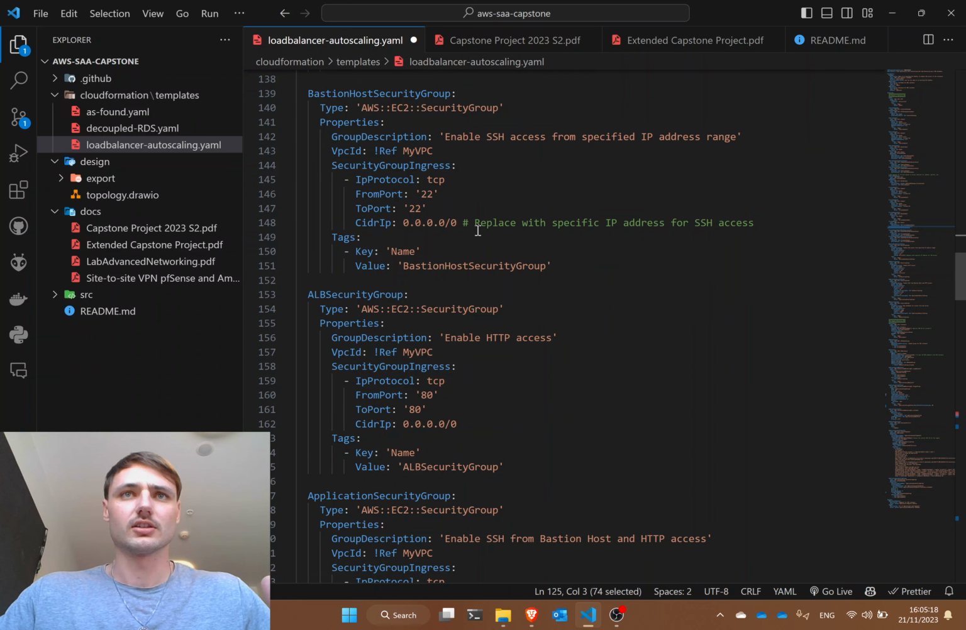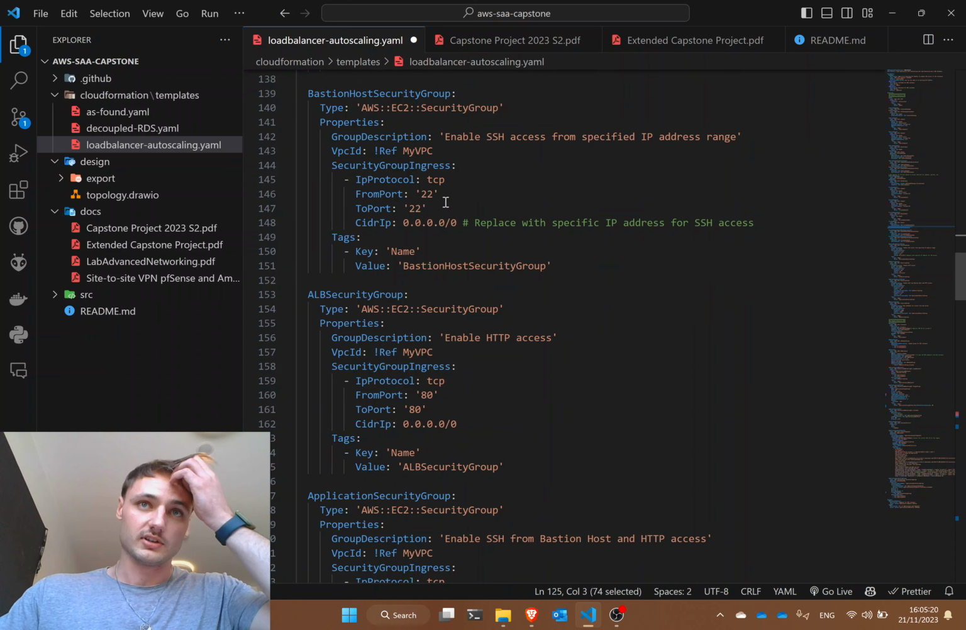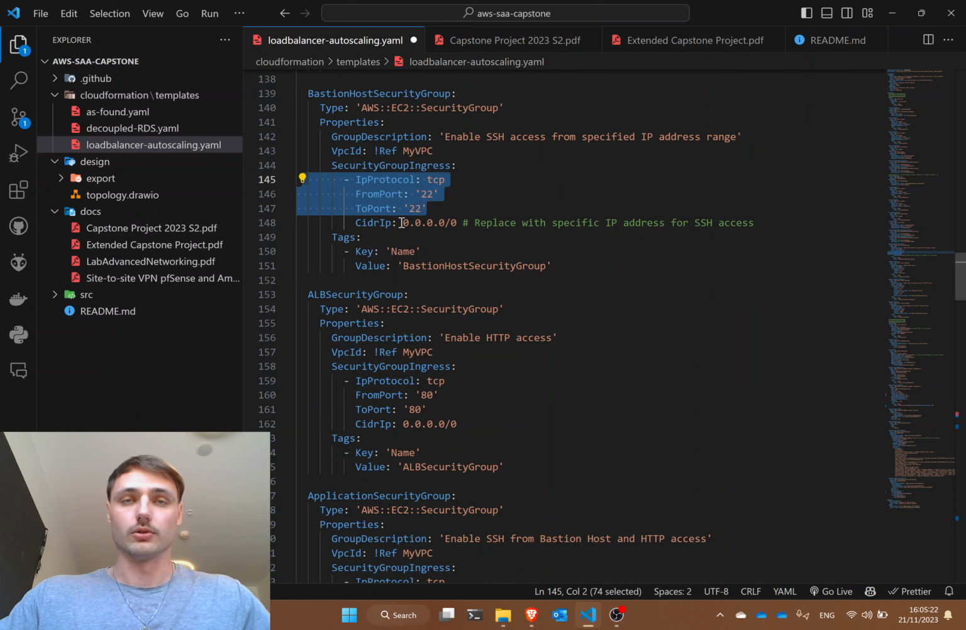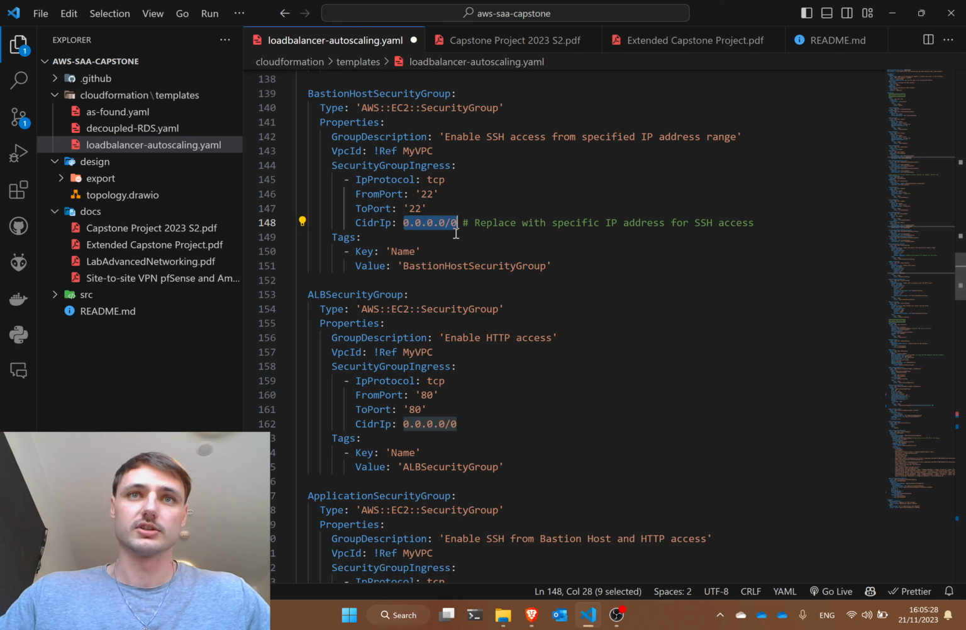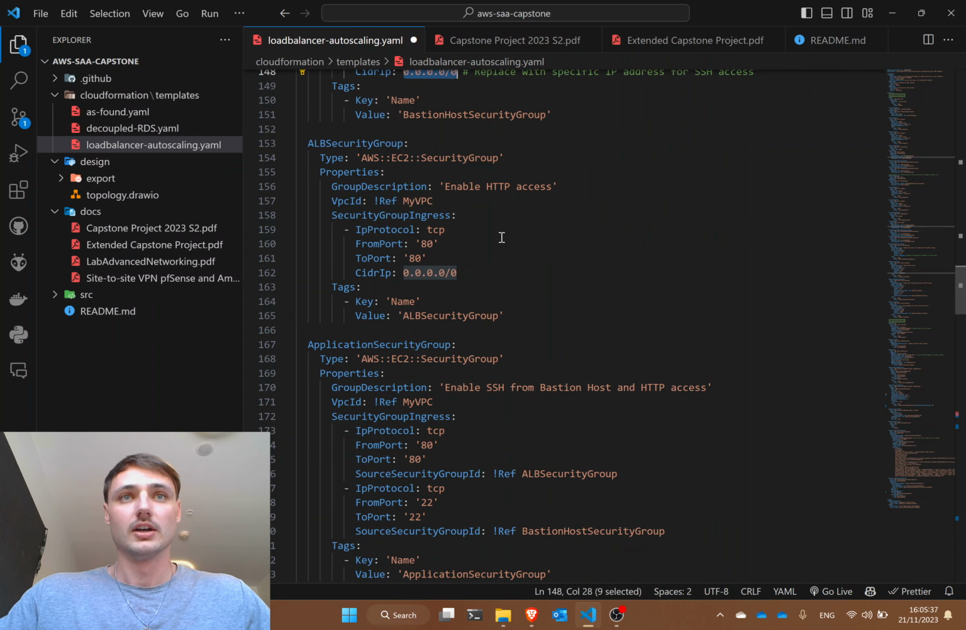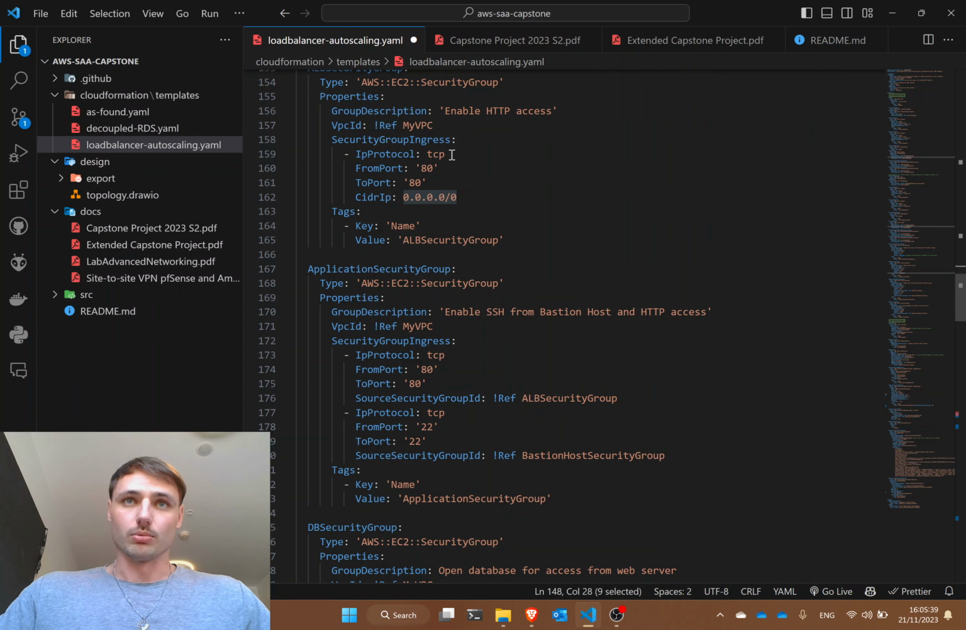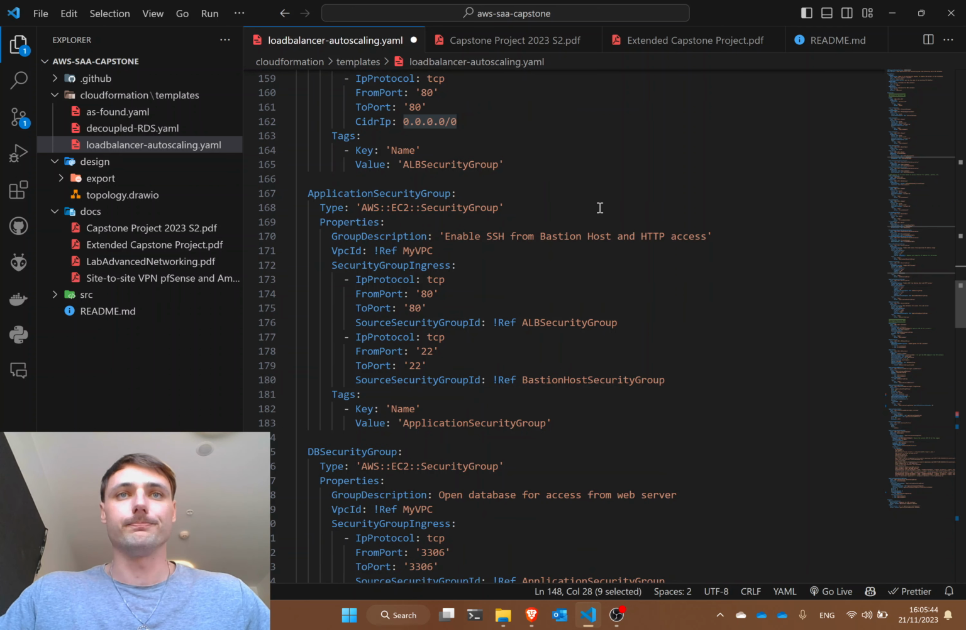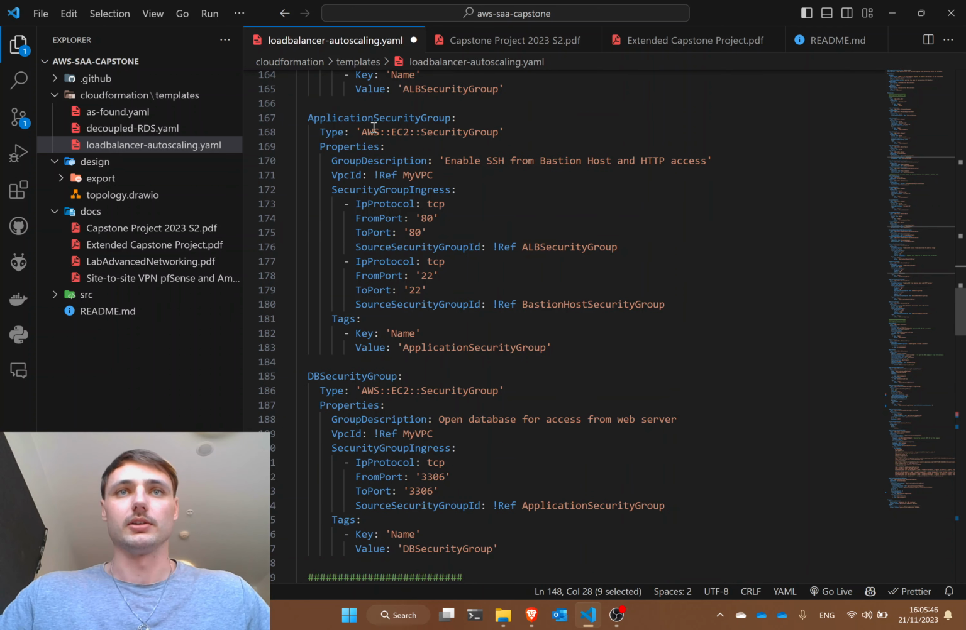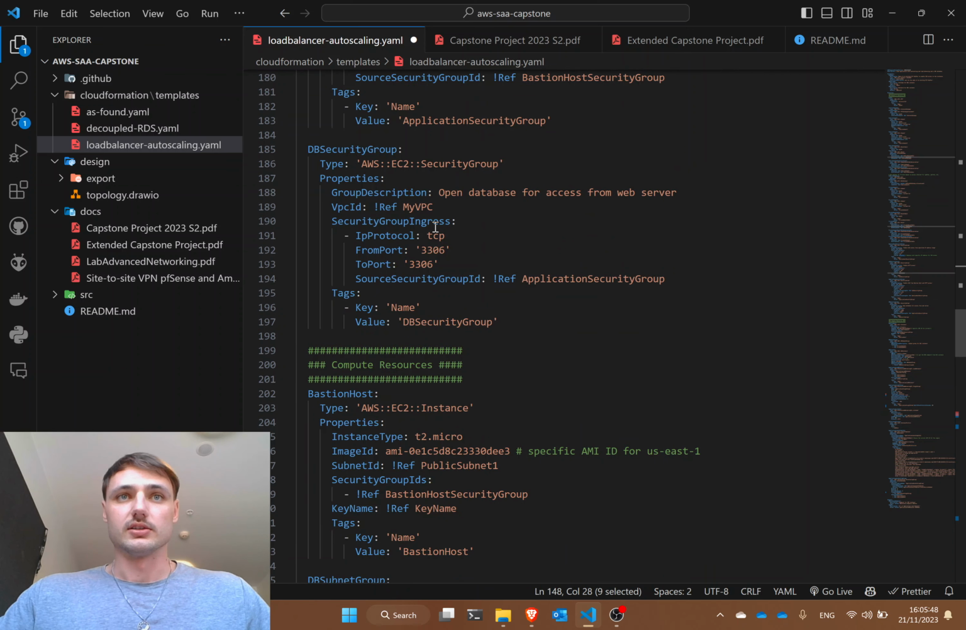Now, coming to the security groups, very important, the Bastion host is only open for SSH on port 22, and this usually you should replace with your specific administrator IP address range. For this case, we left it open to SSH access from anywhere, not the best security practice. The load balancer is open on port 80 for HTTP requests from anywhere, like I said, very standard. We have an application security group, so everything.